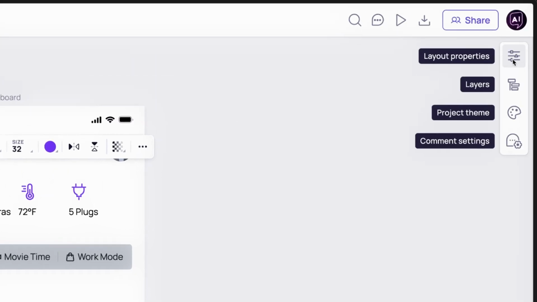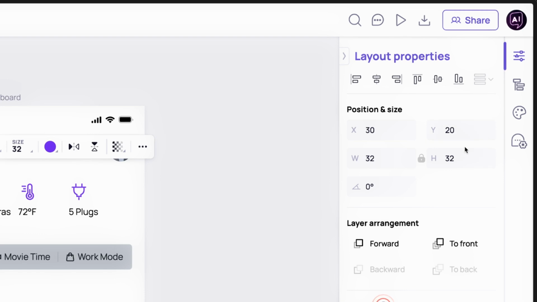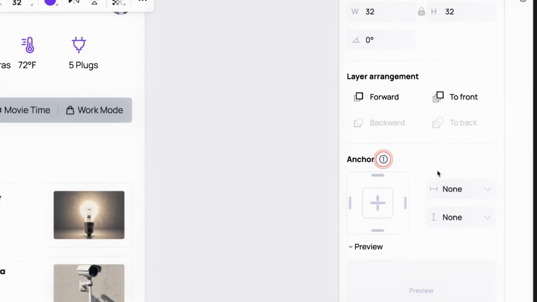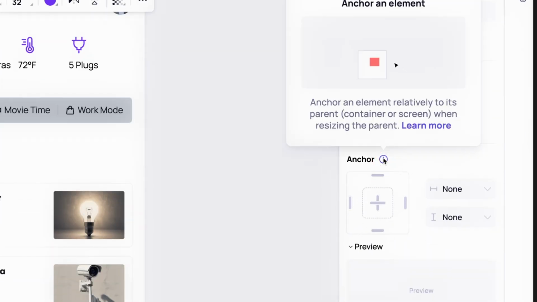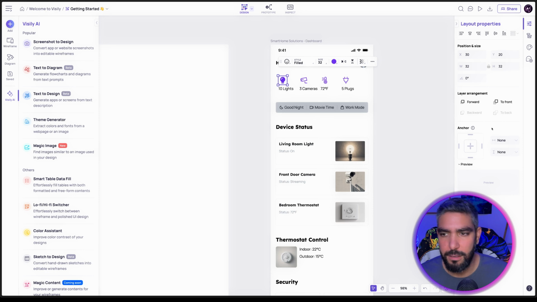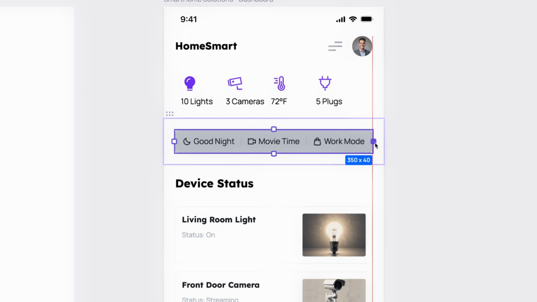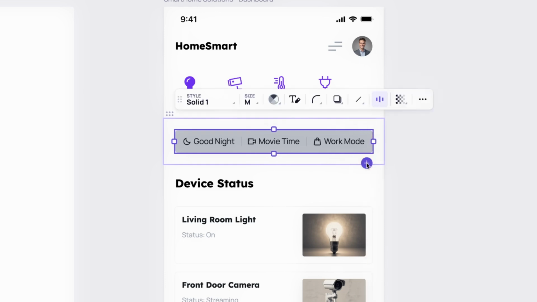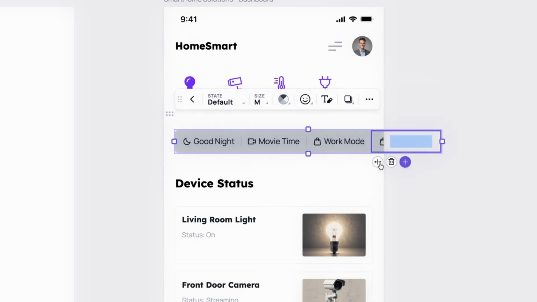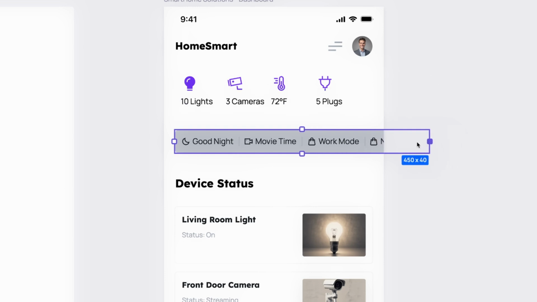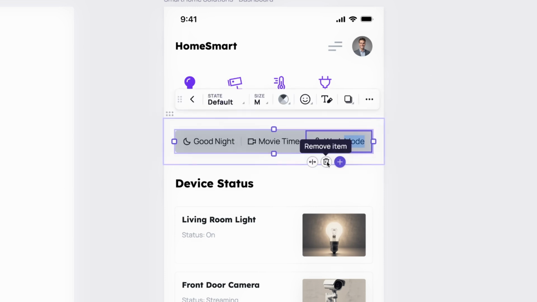And if you click on this layout properties here on the side, you get more options for layout, and you get this anchor option that's really cool here as well. But it does not have auto layout or padding. There's no padding or auto layout here. Now for this element here, it is responsive, so that's really cool. You can even add an item here. It will have more items for you if you want. You can even delete an item.